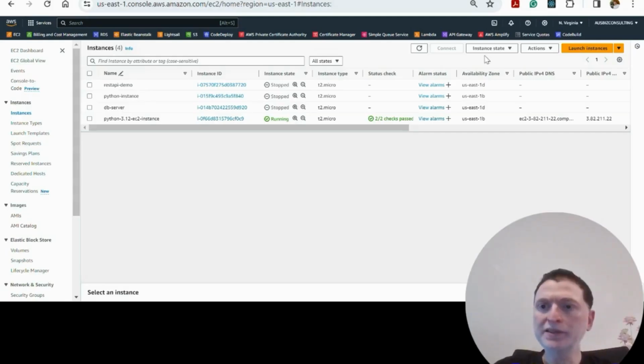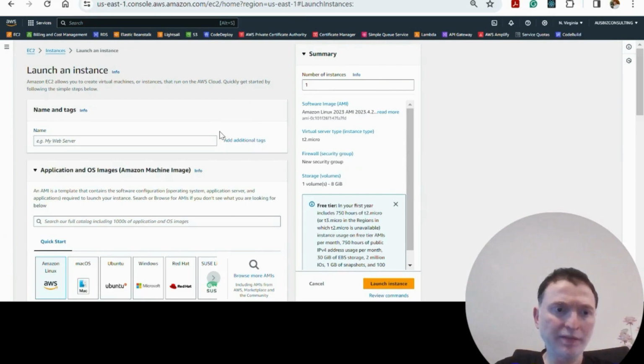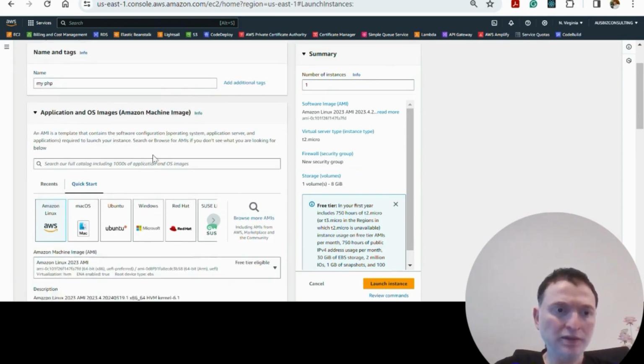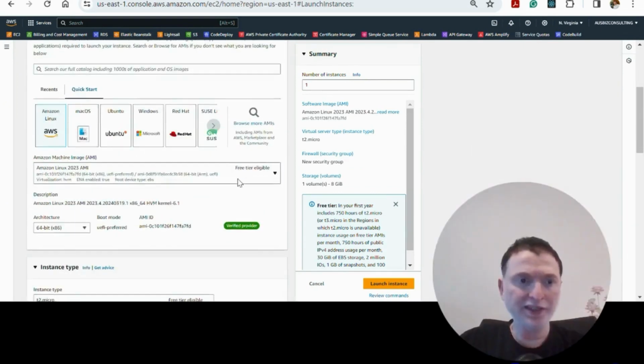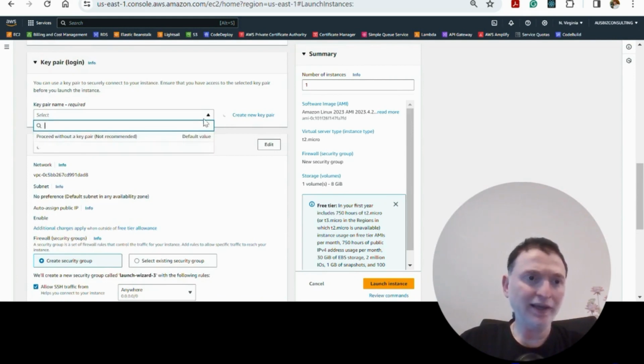To set up an EC2 instance, just click on Launch Instance, and we'll give it a meaningful name. For example, let's call it My PHP. Select the Amazon Linux. Let's look at the free tier. Make sure you click on t2.micro. That's the free version. You need to select a key pair.